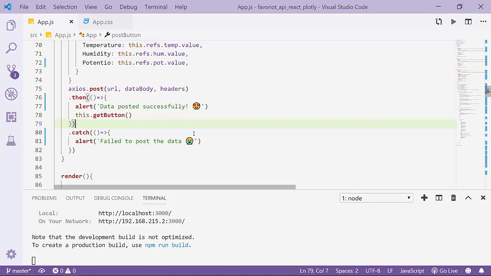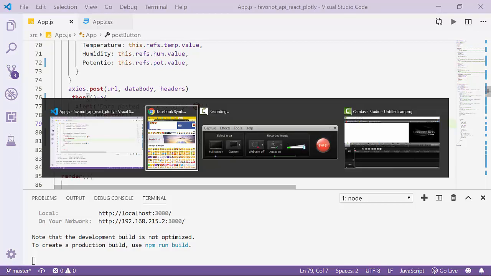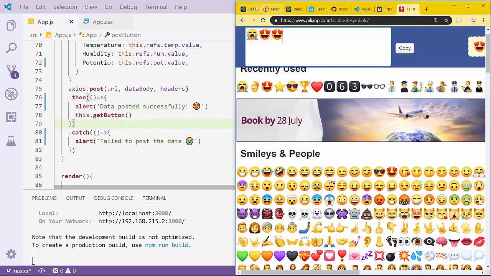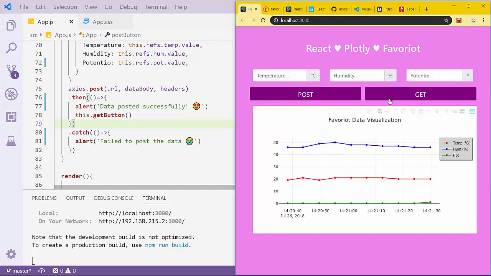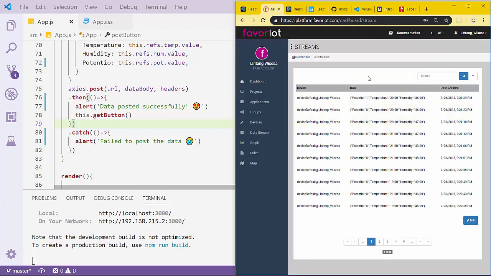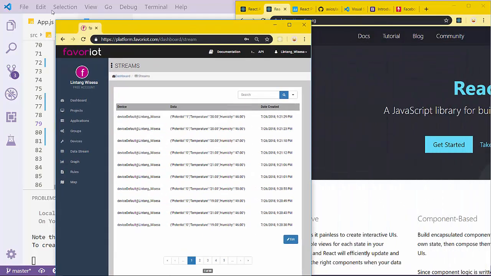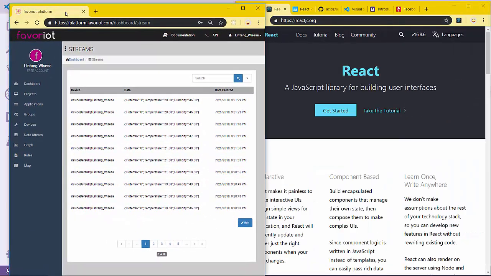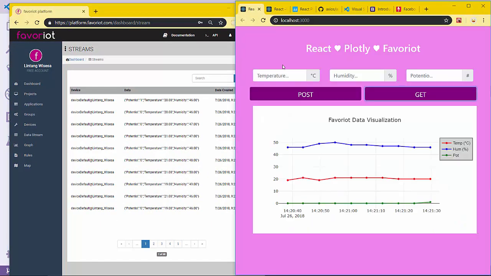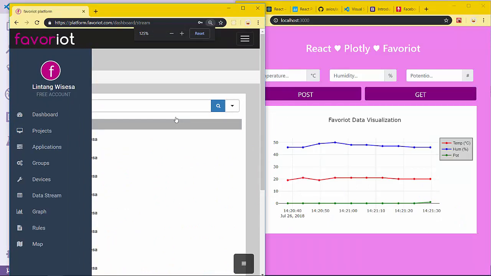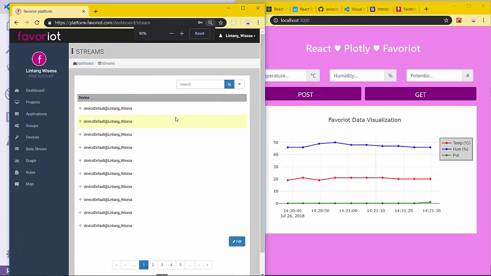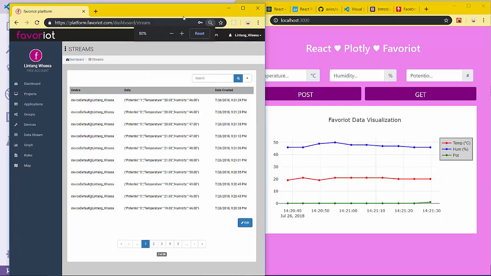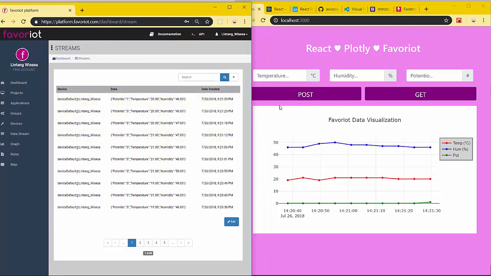Okay, let's try on my application here. Let's try to get the data. Let's try to post the data first to the Favoriot data stream. Okay, I will go to here, split it. So I can try to post data here. Okay, nice.